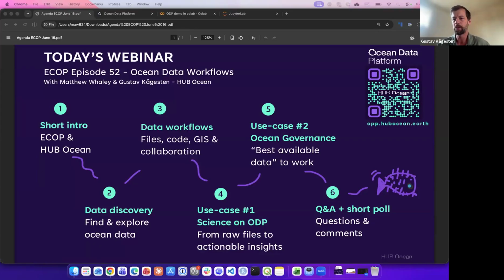And then we'll have a small look at what it means when you're gathering data for, for example, marine spatial planning, and how you can do that, powered by the data platform. And then we'll have a final Q&A. And there'll be some polls, one in the middle and a few short ones at the end. So grateful for participating in that and great to see you all. Over to you, Matthew.